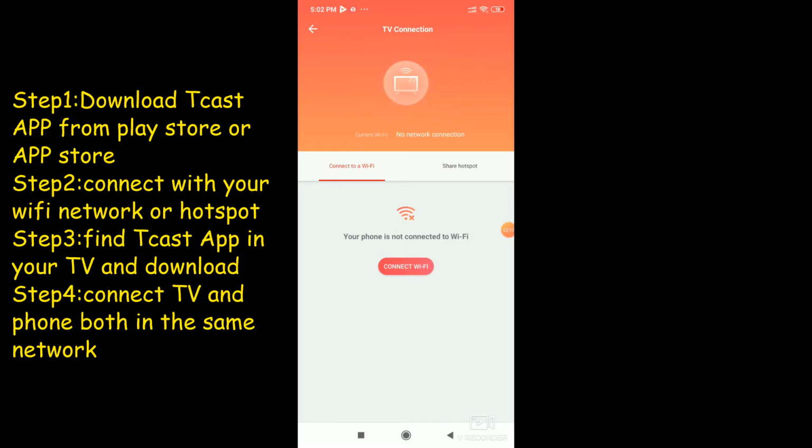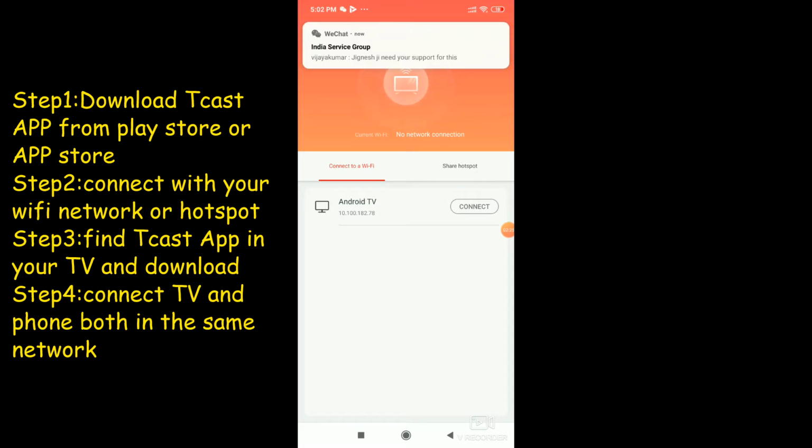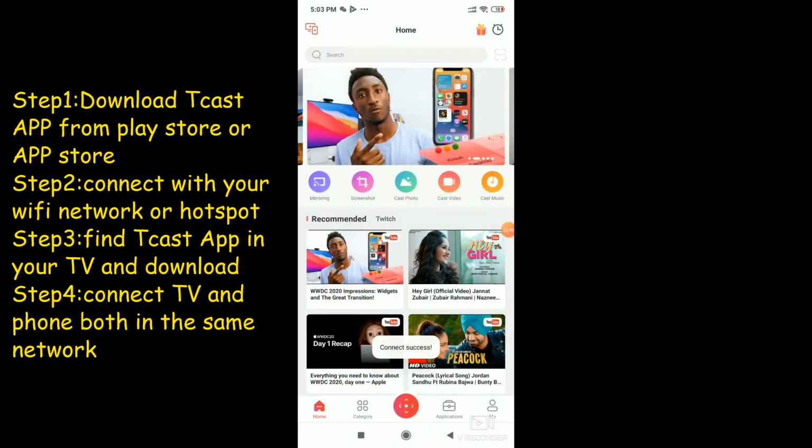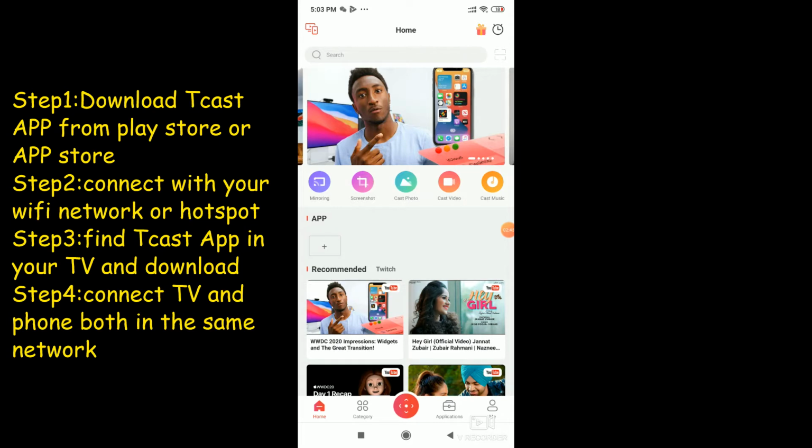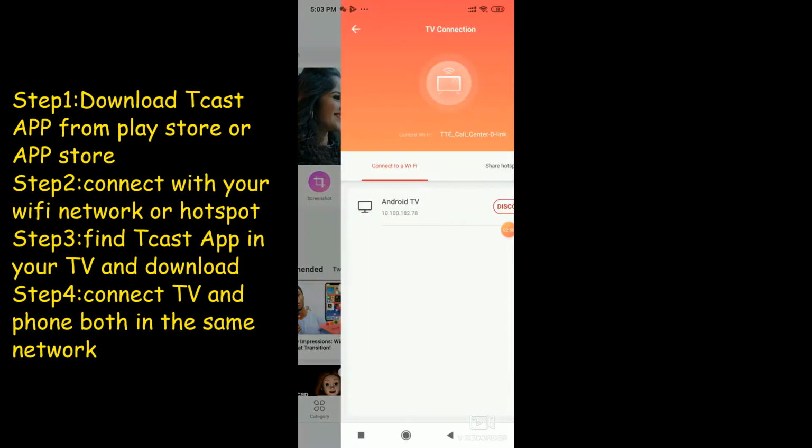Now I am clicking connect Wi-Fi and it's showing Android TV. Whichever name you have given, it will show here. If I gave the TV the name Android, then it shows Android TV. If you give a name like bedroom TV or another name, accordingly that name will appear on this screen. So I am connecting here. The connection was successfully done.